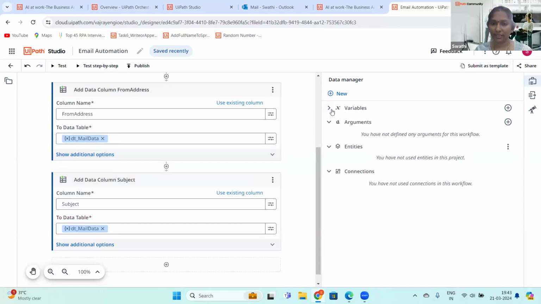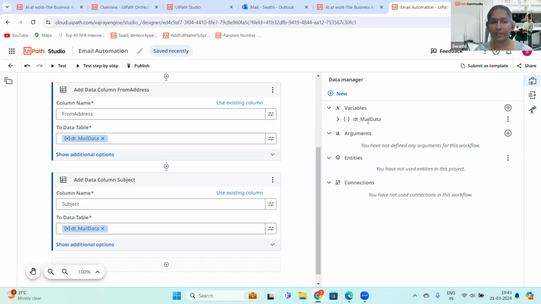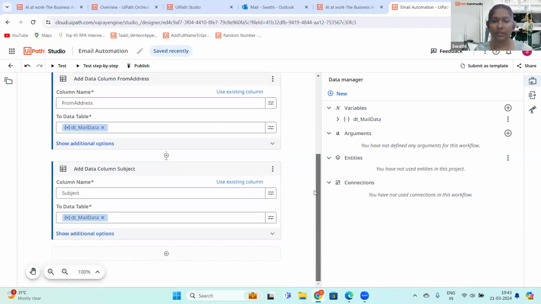Now I have created a data table and I also created the structure of that data table. That means I've added columns to that data table. Now, after extracting the data, can I send rows to that data table? Yes, that thing we'll do later. And now let's go to our topic.